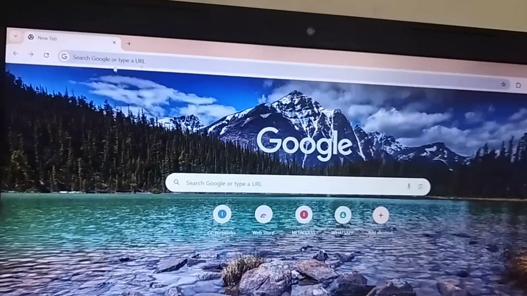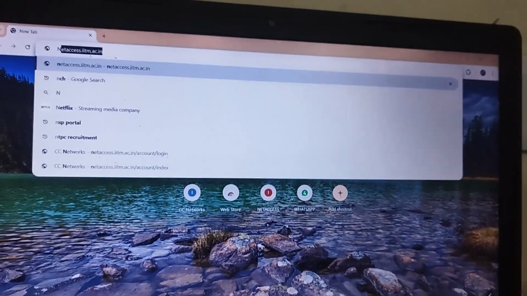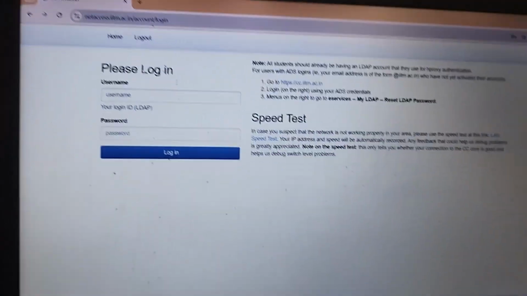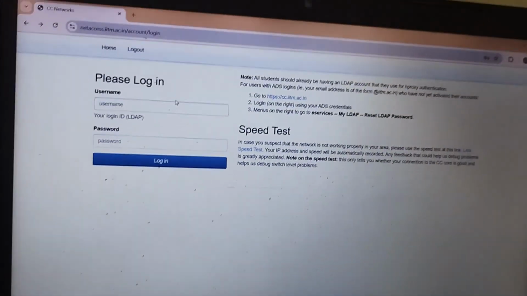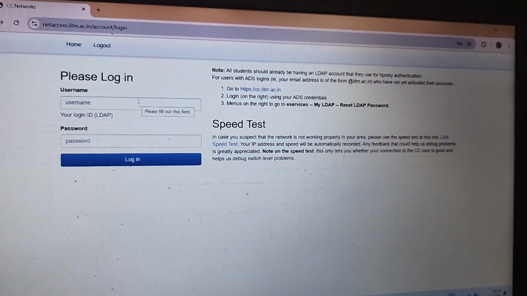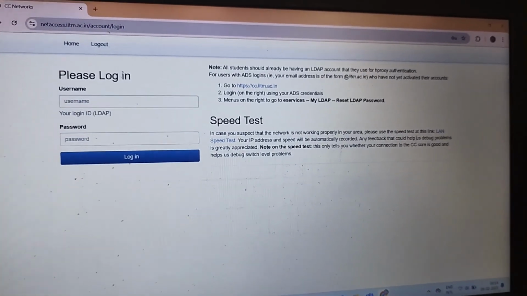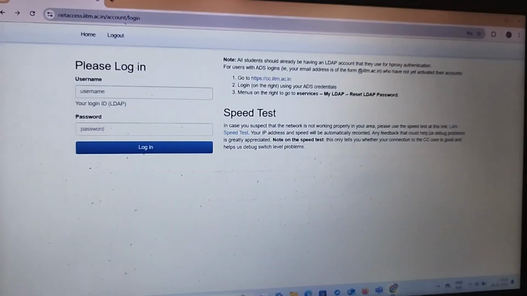For internet we need to approve it through net access. Yeah, here we will get this interface, and hopefully after completing the authentication process we will be able to access the internet without any hassle. So that's it. Let's go.